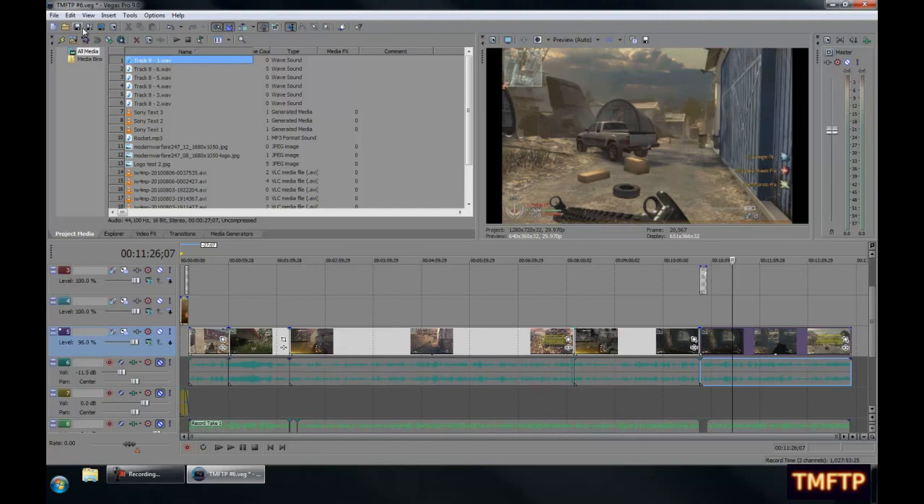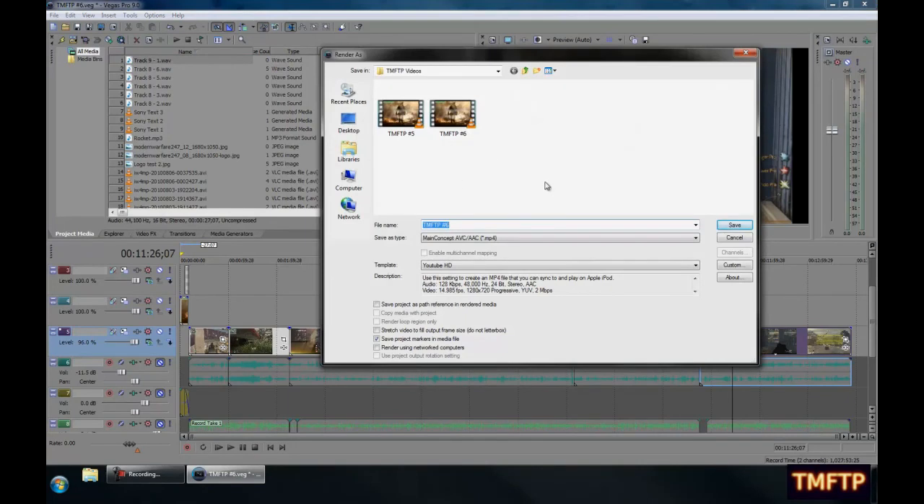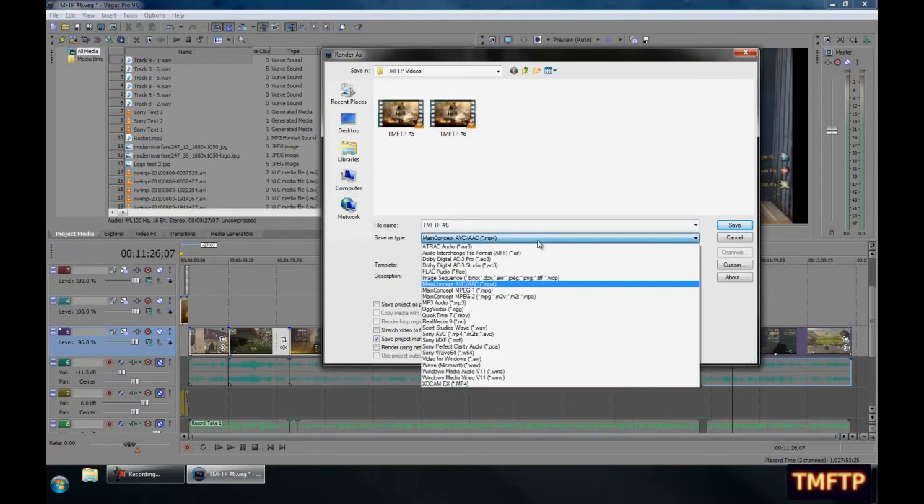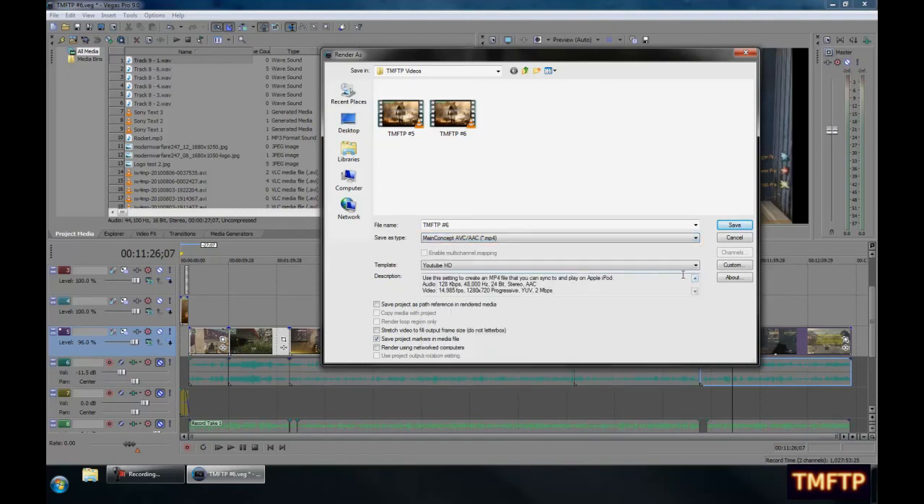For rendering, we want to click the render as button, and if you've never used it before, it'll open up the default folder for Sony Vegas, but you probably want to change that depending on what your preferences are. And you want save as type. What is it going to be by default? I forget what it's going to be by default, but we want it to be MainConcept AVC slash AAC MP4. Then we're going to see template. There's going to be default template and then Apple iPods.